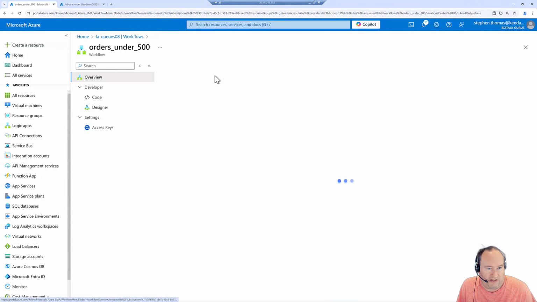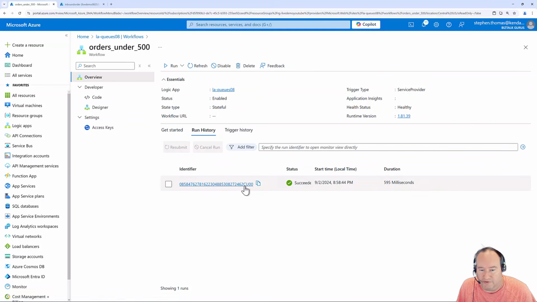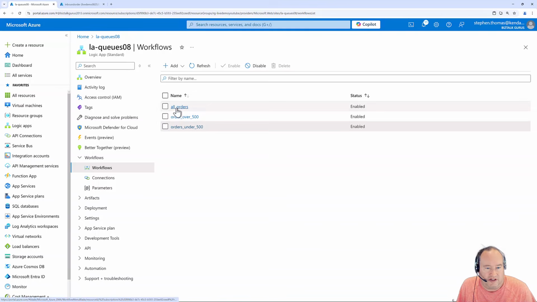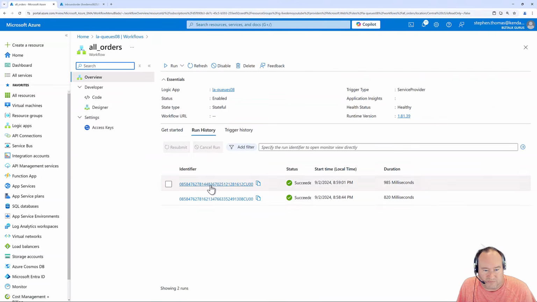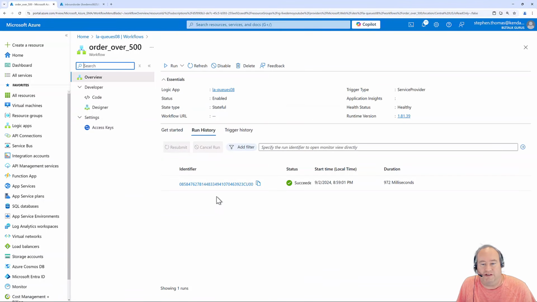So let's go take a look. We're currently at our under 500. And it's going to take just a second. Sure enough, we see our one message here in our under 500. Let's check our all orders. Sure enough, we have our two messages here. So both of our messages were routed here. And just to be sure, our over 500, we got our one message here.